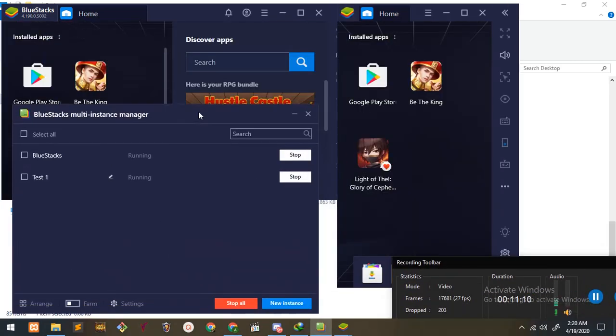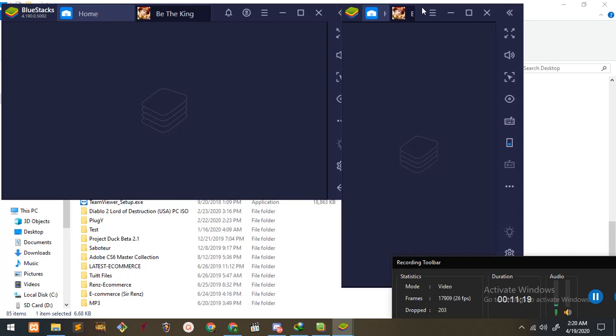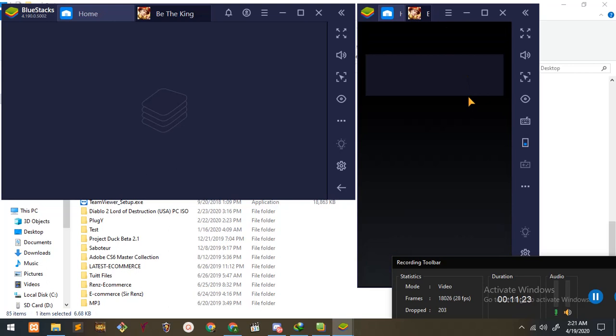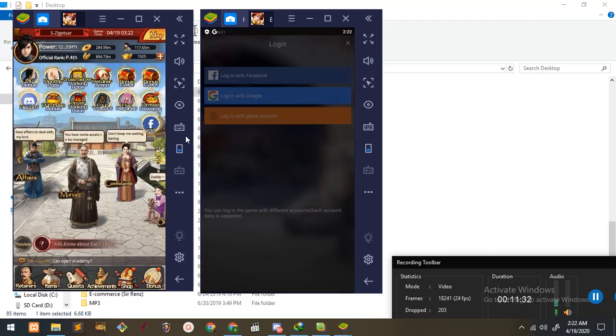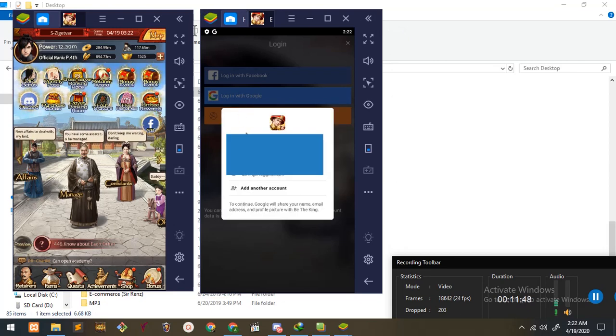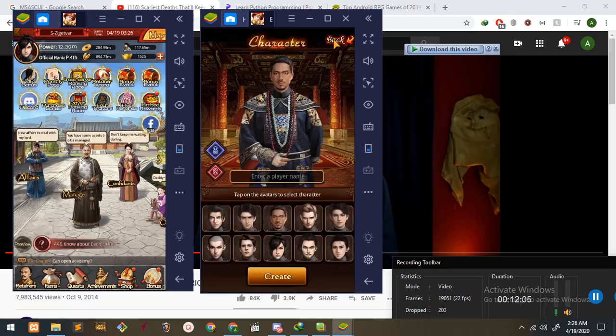Okay, so now the two instances are loaded. Just open the Be the King application like you normally would, and let's wait for it to load again. What you're seeing here is the first instance where you have your main account. And this is the second instance wherein you would want to log in your alt account. So here I'll try to log in. Once you're logged in to the second instance, which is your alt account, basically you can open them simultaneously. This is the new account I just created right here.